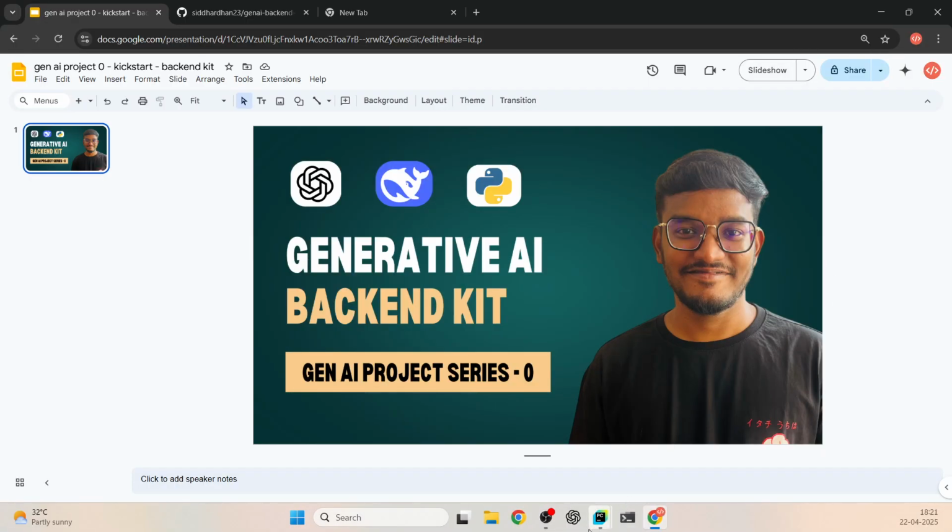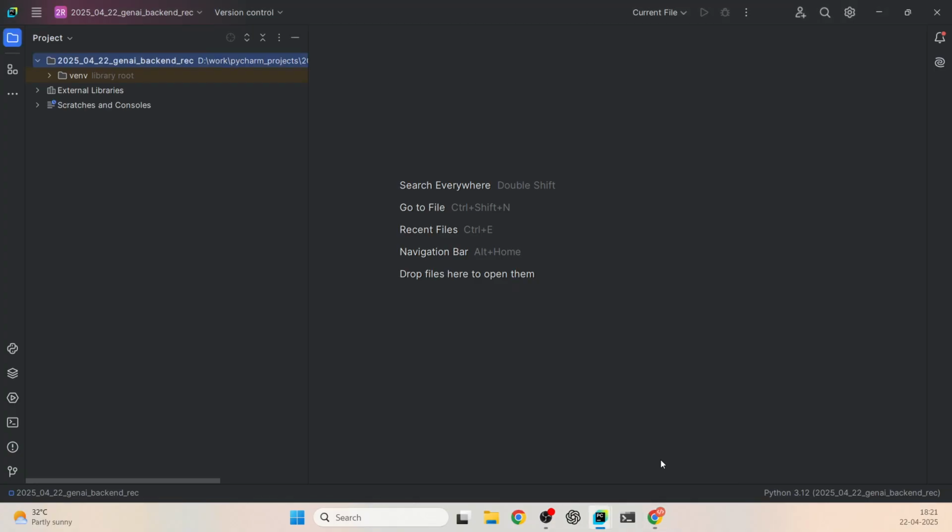So the first thing I have is my PyCharm open here. This is where we are going to work. Again, if you are used to VS Code, then that's okay as well. It's not mandatory that it should be only PyCharm or only VS Code. So that's not the criteria.